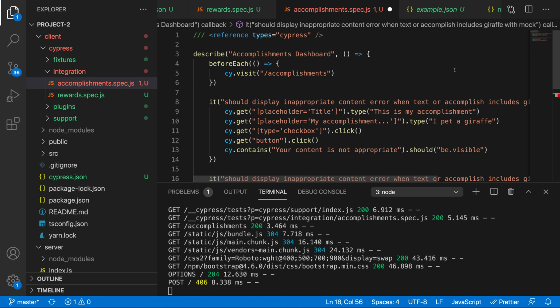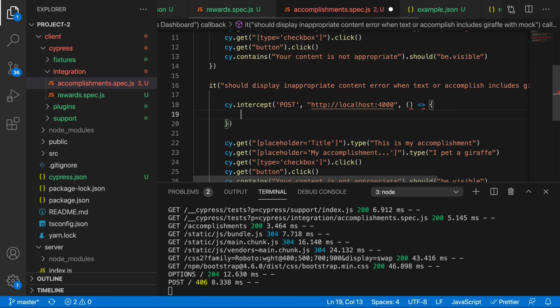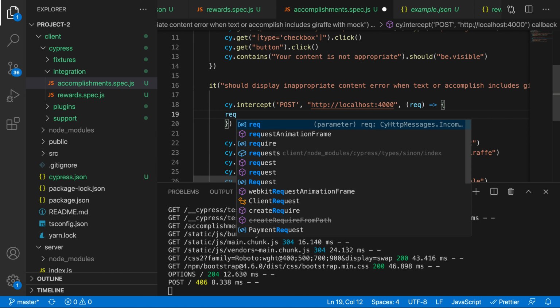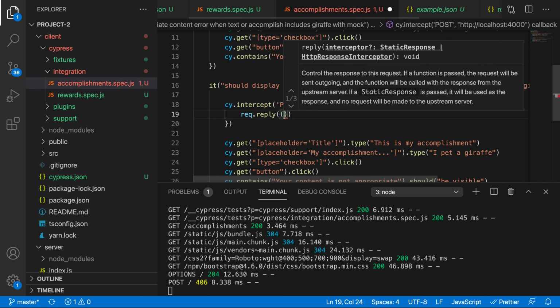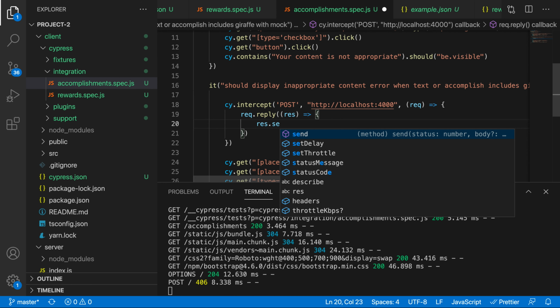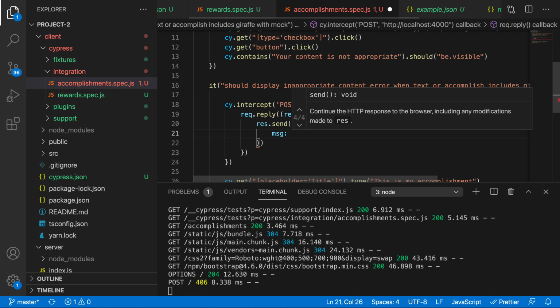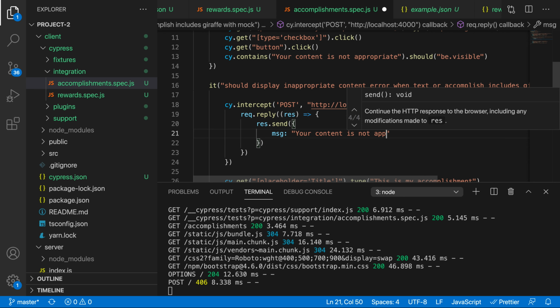Now, we don't necessarily have to have a fixture in here. We could also have an arrow function that is basically going to perform some sort of logic. And the function is going to contain the request itself. And what we can potentially do here is do something like request.reply, and then this is going to reply with a response. The response is going to be, well, we can do res.send, and then the response is going to be of message, and then your content is not appropriate.